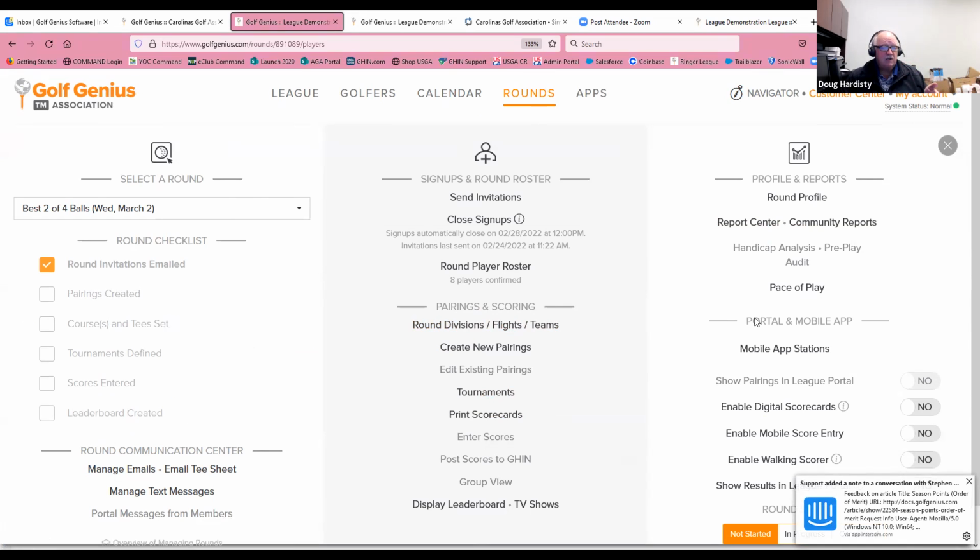And then when it's all said and done and everybody comes in, I can enter scores for this round and then post those scores for this round to Jen when we're all done and see the leaderboard and display that leaderboard on the TV or email them results right over here, managing emails. I have all this capability under rounds just like I always do.